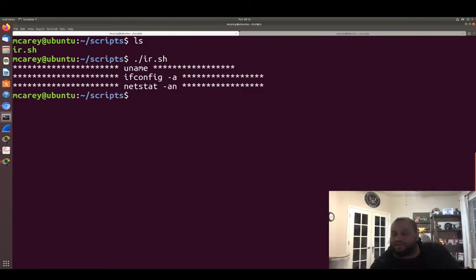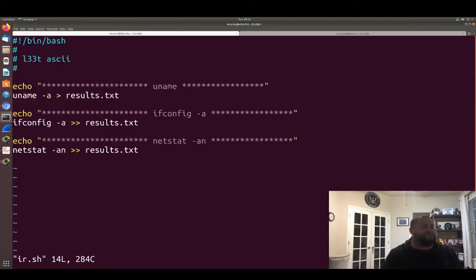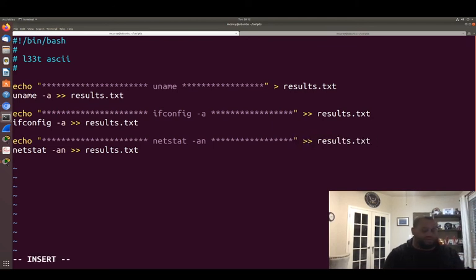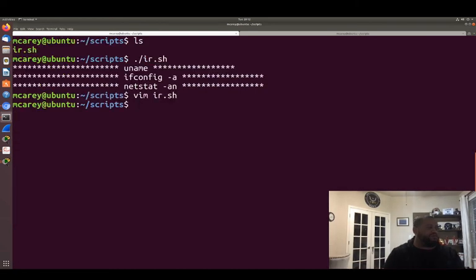So who caught that? Anybody catch me? This is what I need to do. I need to go back in there and edit it one more time. Instead of echoing it out to standard output, I need to echo this, and that needs to go to results.txt too. And this needs to append it. Alright, cool. Let's run it one more time.